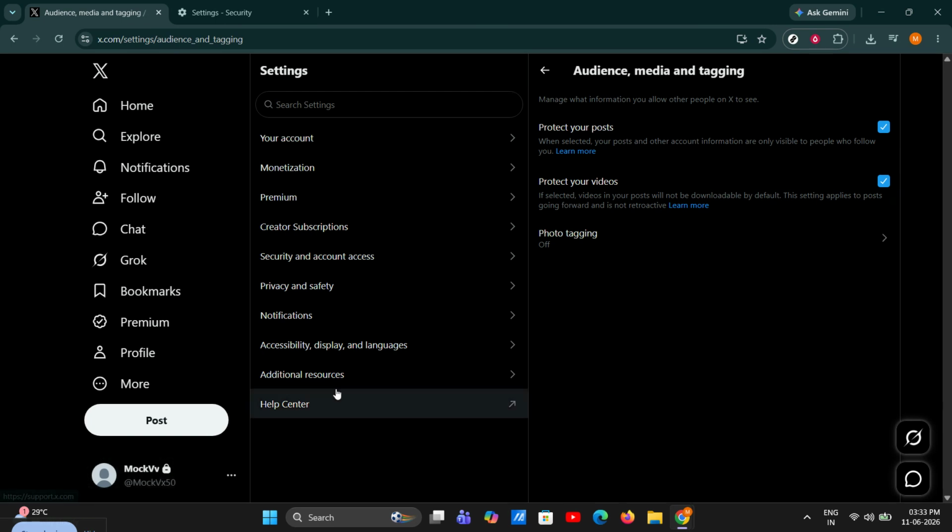Here's what changes after you protect your posts. New people who want to follow you will need to send a follower request first. You can manually approve or deny each request, which gives you much more control over who sees your content. Also, only your approved followers will be able to view, interact with, or search for your post. And one more important thing, retweets are disabled for protected accounts, so your followers won't be able to share your post publicly.